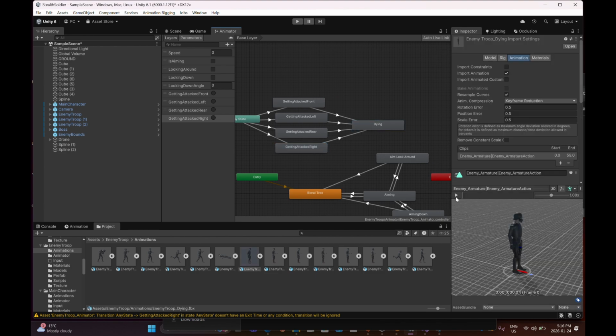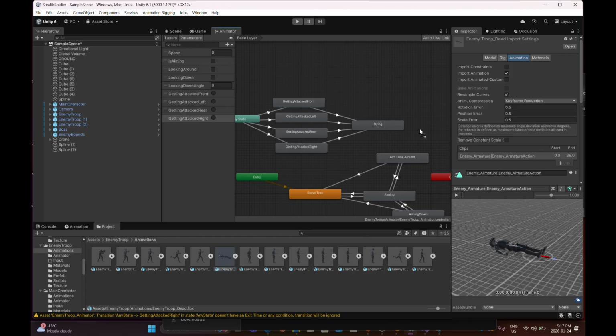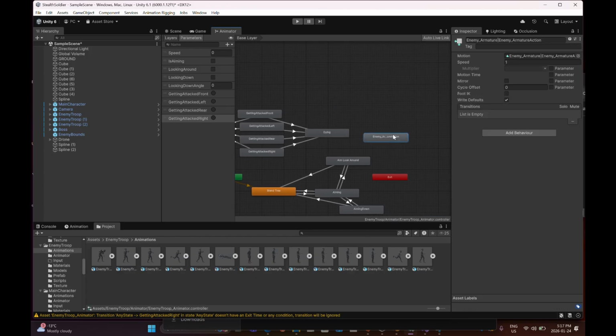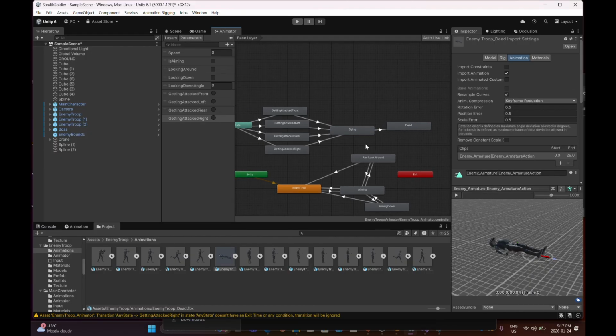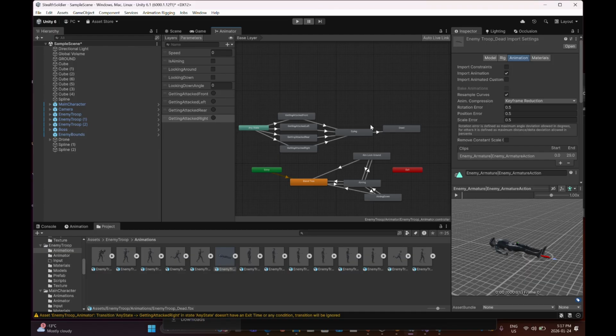It looks like this, and then from there it goes to this one, which is dead, and this one is looped. This one is just him laying there, and it's basically an idle animation. So that one's done.